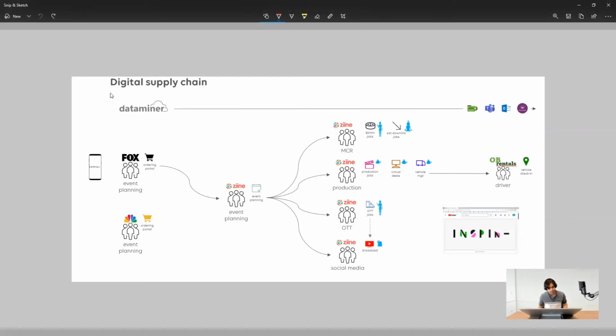But first, this is the overview of a digital supply chain use case where a customer can purchase services from a fictitious service provider, the Ziine organization, through their own tailored customer portal. The event is immediately received by the Ziine event planning team, which approves the event. Jobs are assigned to MCR, production, and other teams in the organization. The end goal is to stream a live feed transcoded in AWS and get it out on Media Package and YouTube. In this video, we will monitor the live service.